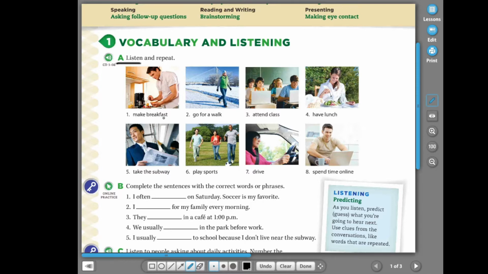Make breakfast. Go for a walk. Attend class. Have lunch. Take the subway. Play sports. Drive. Spend time online.